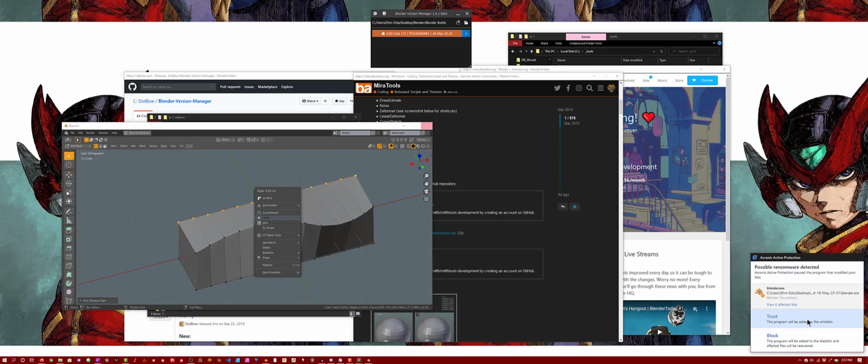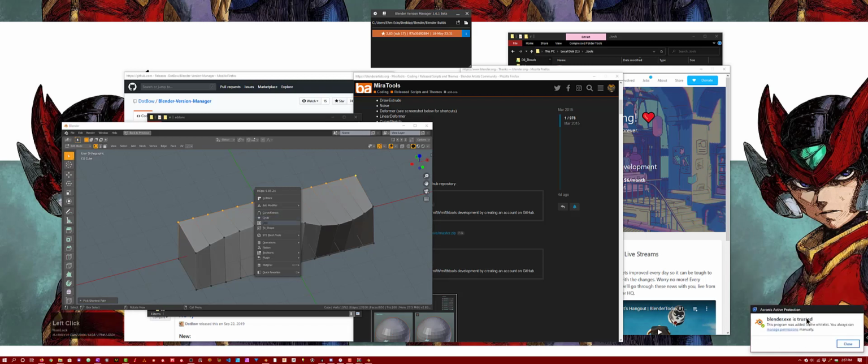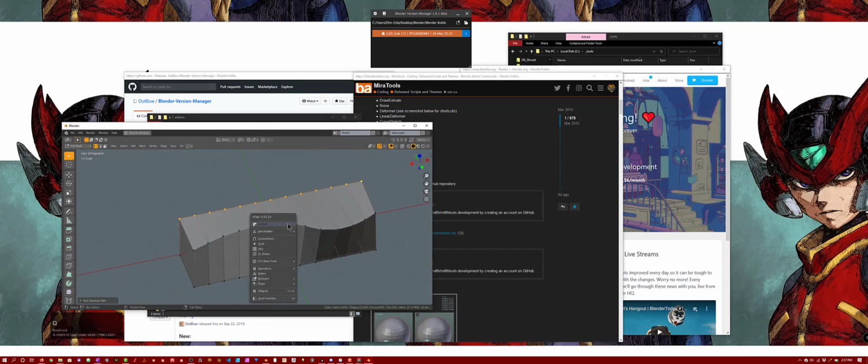Okay, so my antivirus or whatever this is thinks Blender's a virus. Please, it's time to uninstall it. When your antivirus thinks Blender's a threat, it's time to uninstall it, just saying. I'll be talking with it afterwards.